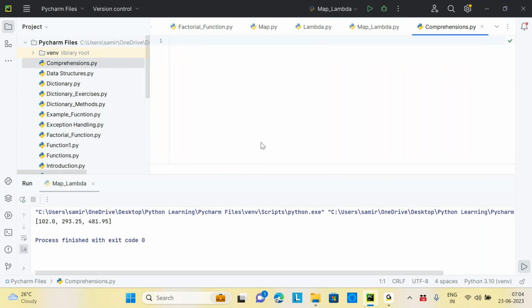Comprehensions. The formal definition from Python is that a comprehension can generate a sequence from another sequence. What does it mean? We'll see. Suppose I have a list, this price_list. Let's take these as all in dollars. I'm not giving a dollar sign, but understand that these are all in dollars.